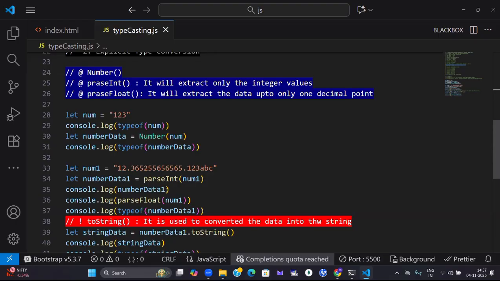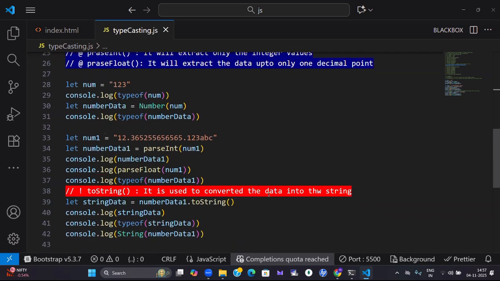Same way, if we use parseFloat, what will happen? It will extract the data only up to one decimal point. If you add one more decimal point, it will not extract the data after that. This is a limitation of parseFloat. Okay. Once again, explain toString.